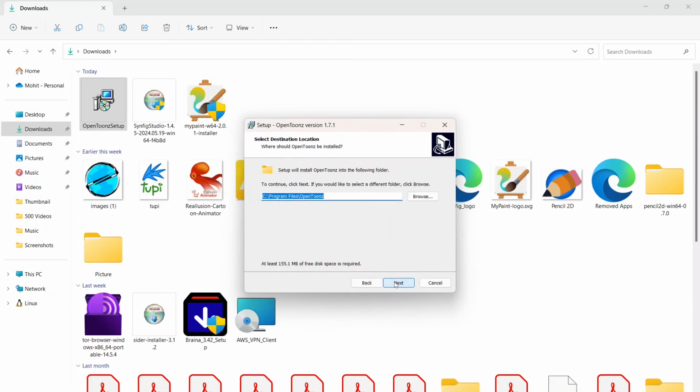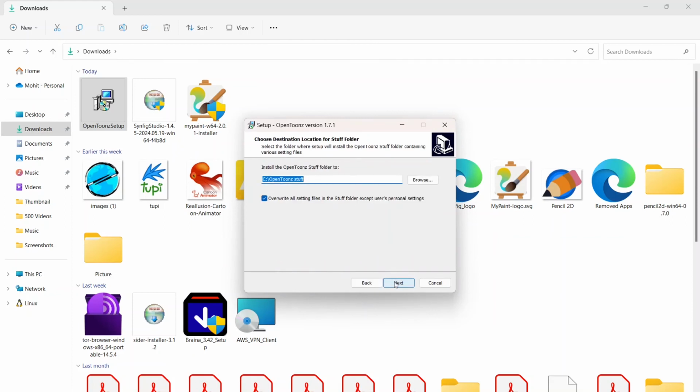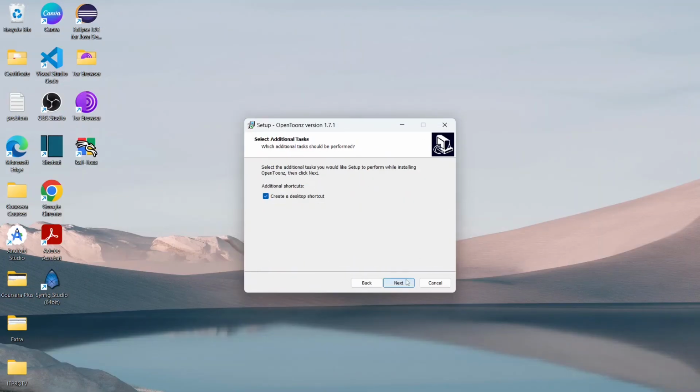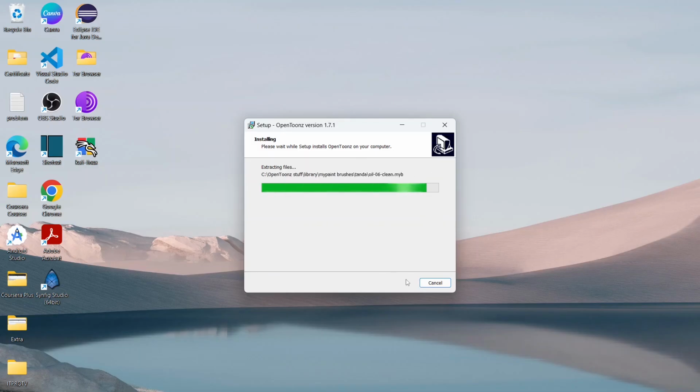Then next. Then next. Then you have to click next. Then click next. Then click next. Then click install. And our OpenToonz is installing. We have to wait some time. Then we will use it.